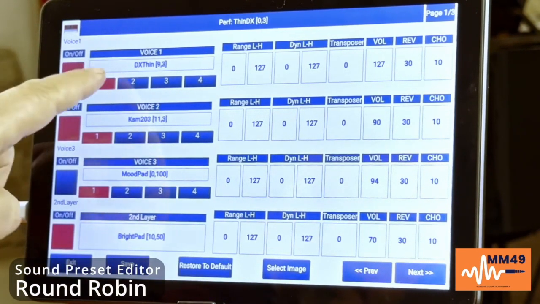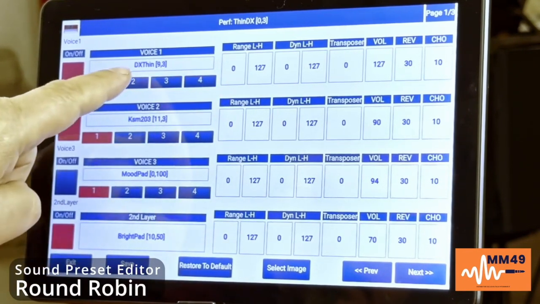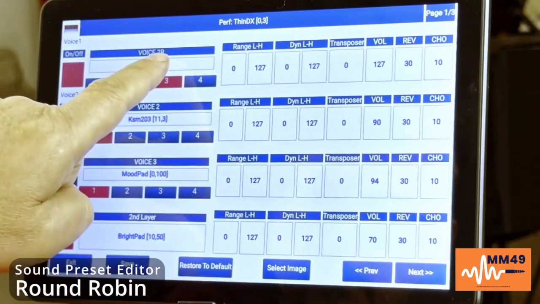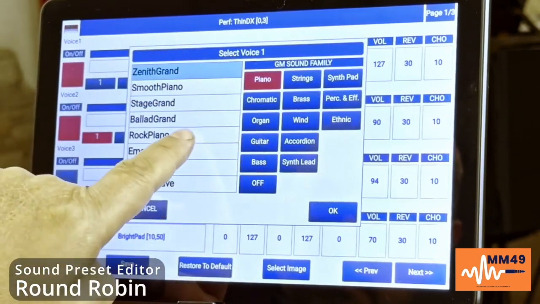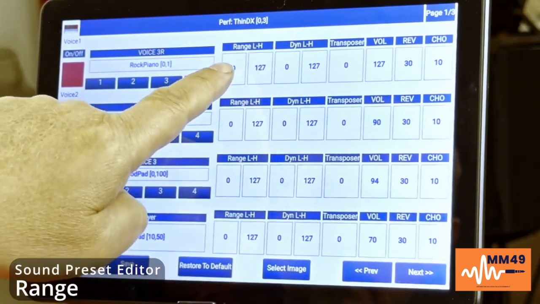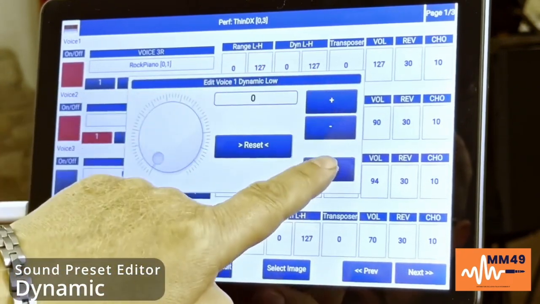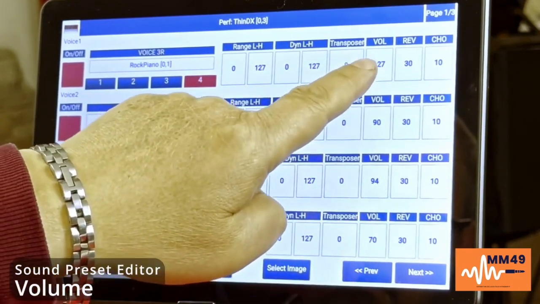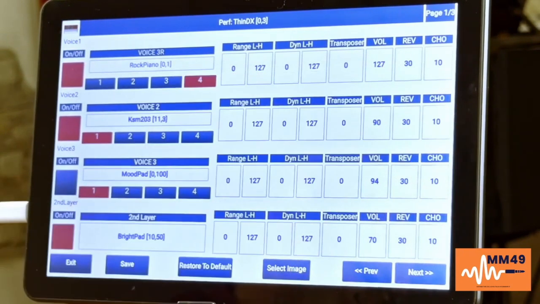For each voice we have 4 round robins, that is, we can vary the sound randomly, having 4 alternative sounds to the first one, which are then played randomly. For each voice you can set the range, that is, from the lowest note to the highest, the velocity, which is the dynamics from 0 to 127, the transposer in semitones, the volume, and the reverb send. Here it is. Sound preset editor, page 2.